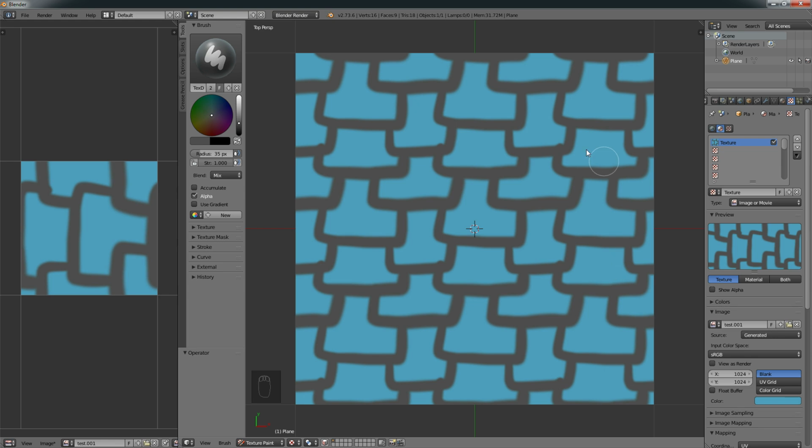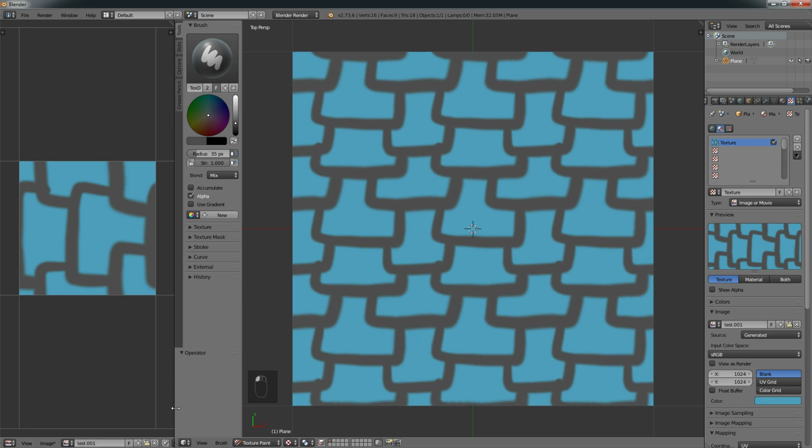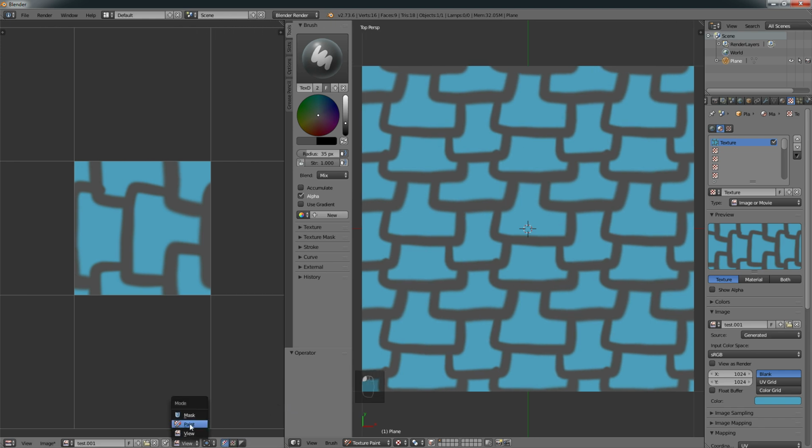And now we have this tiling texture. You can see updates on the left hand side whenever we make a change on the right, and because it is a 3x3 grid and this is overlapping, this is what is created. From here you can actually, on the left hand panel, change it from view mode to paint mode, and you can paint here as well.